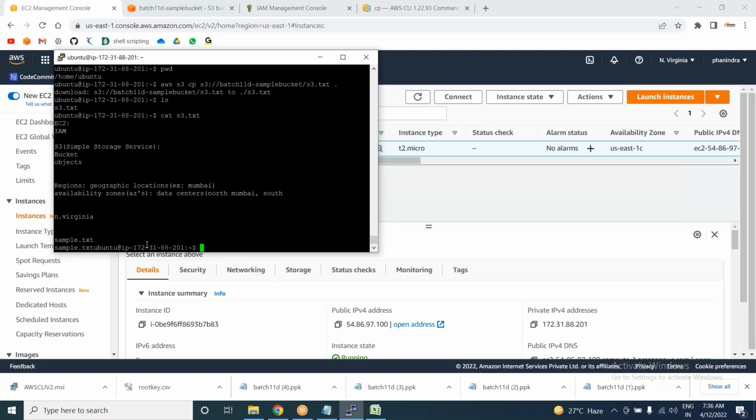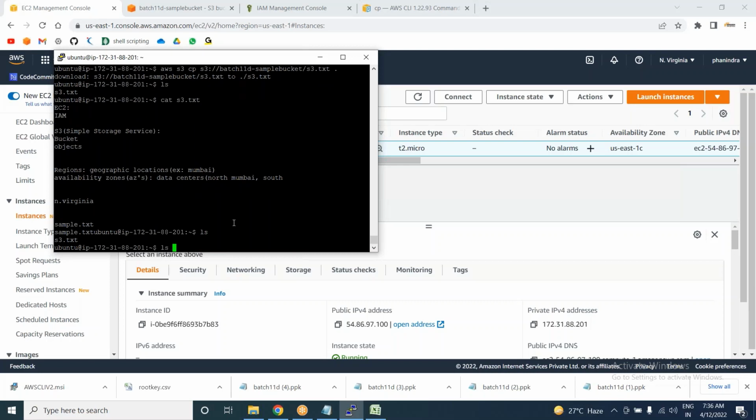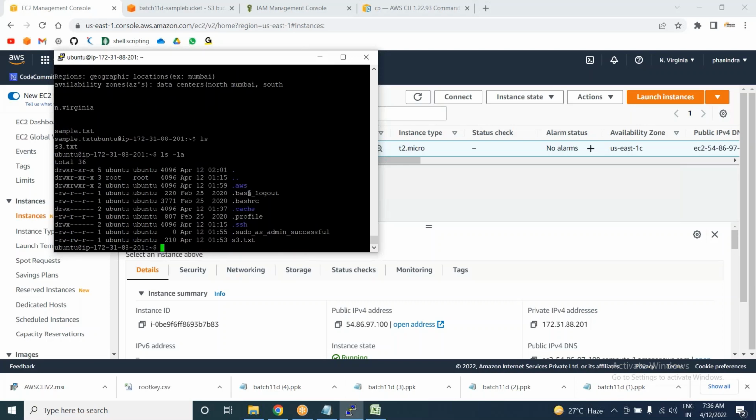So this is our server which we have connected, and then we are accessing our content. Why? Because there is a file, ls -la. ls -la means there is a credentials file which is present inside my .aws. So that's why I am able to access my S3 content.